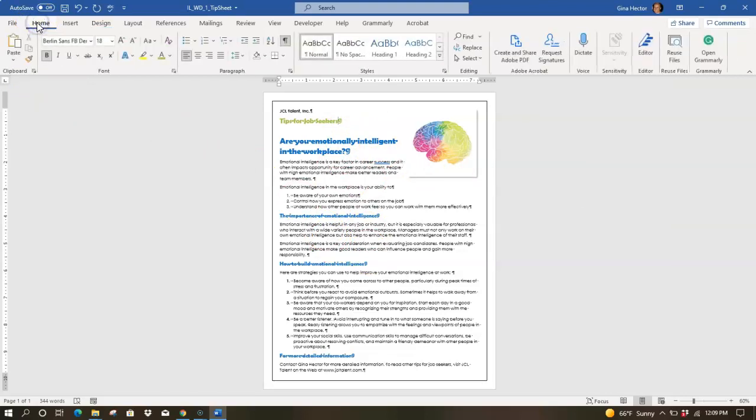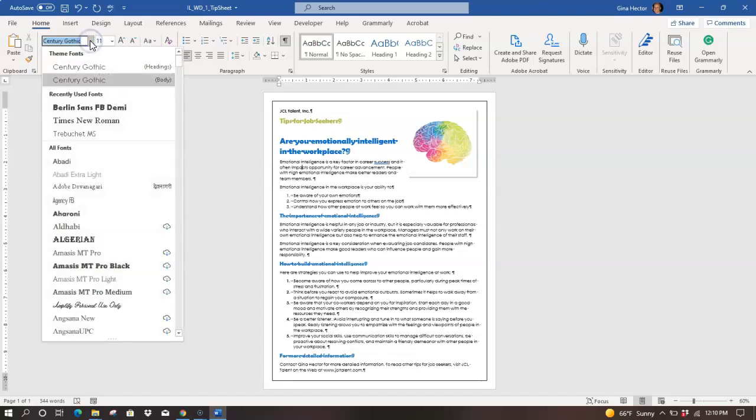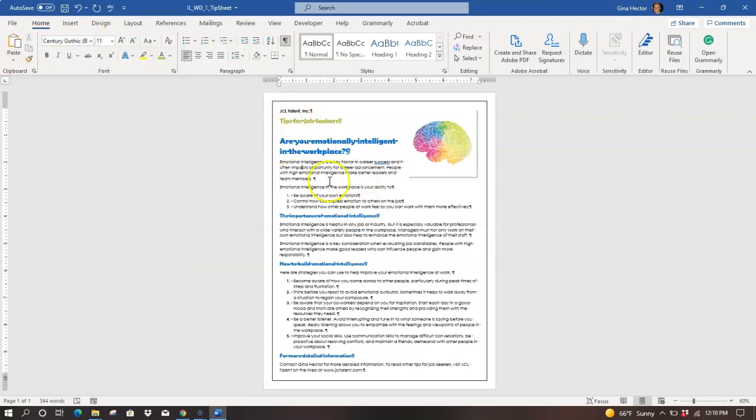Now, if I go back to the home ribbon, I should have had us select this earlier. This font was actually different before. I know we changed a lot of this to Berlin Sans Demi, but the body text was different, and now it's Century Gothic. So themes not only have to do with colors, but they also have to do with the fonts. See how it says Century Gothic before it said Calibri? Okay, so that's something else to be aware of.